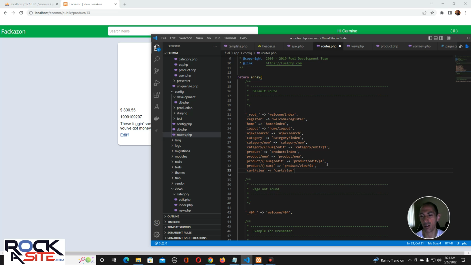I could just call it index. Cart view. Cart checkout. Well, that I could just say checkout, but whatever.